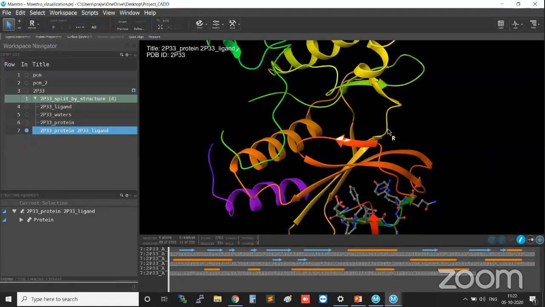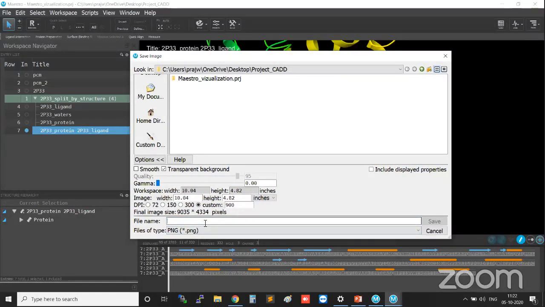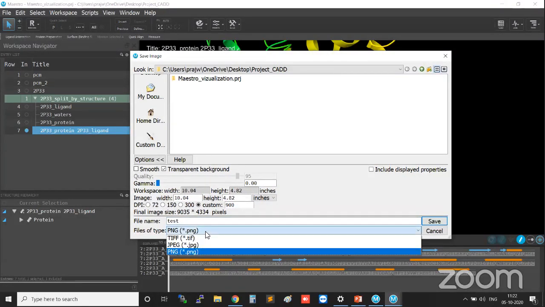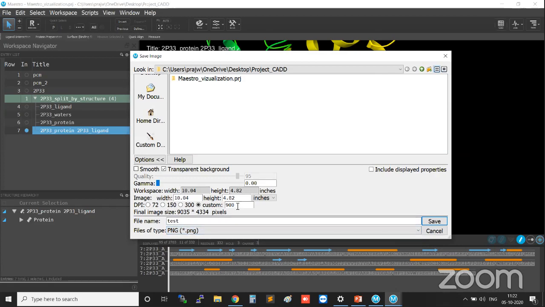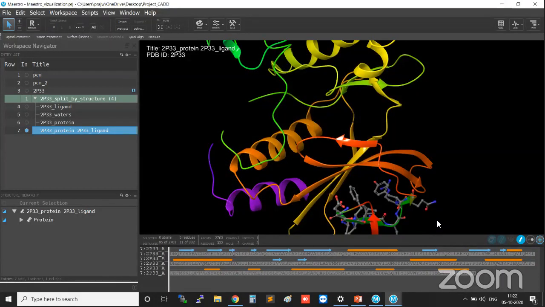Other than that, if you want to save the image, there is a workspace option. Here you can simply save the image, and it will save your image in various formats like PNG, TIFF or JPG. You can change the resolution of your image, or change the size of your image. You can make your background transparent or smooth, and all those things you can do using these options, so that you can always create a high quality image. So this is what you will have from Schrodinger Maestro.